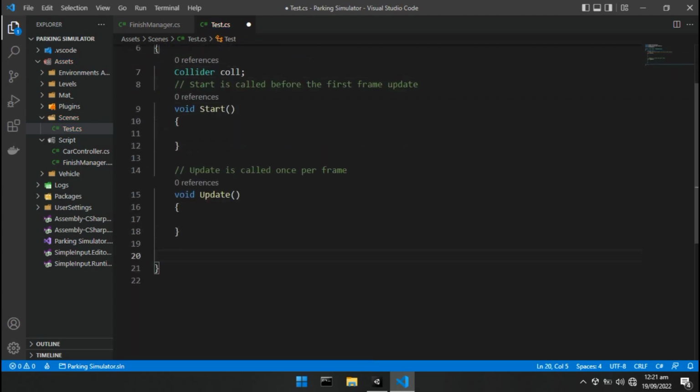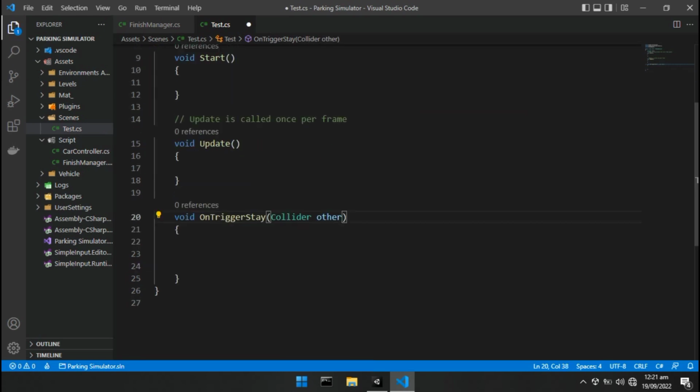So we're going to declare a new method, void OnTriggerStay, with Collider other. Make sure you write it as I've written it, so you won't make any mistakes. What this method simply does is check if the box has another collider interacting with it. So trigger stay means that the interacting collider is standing right on our box collider.